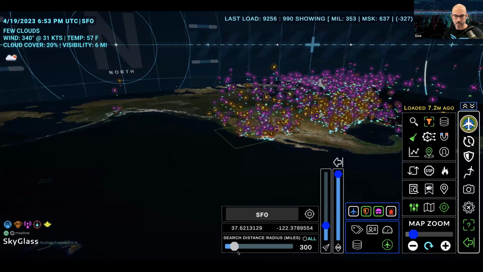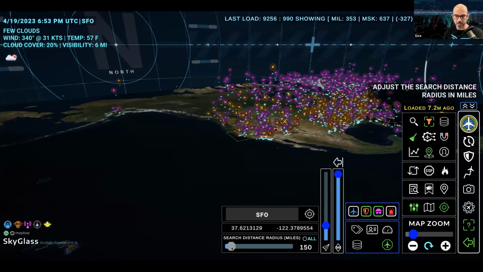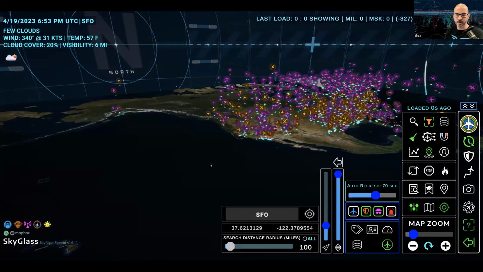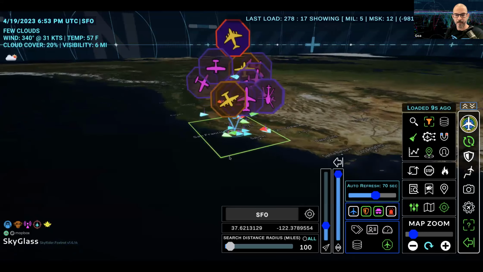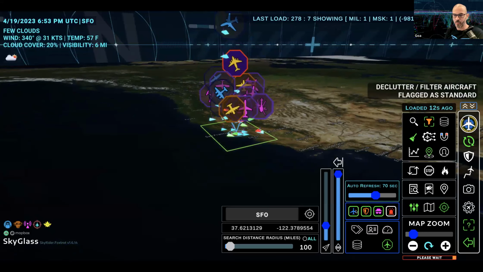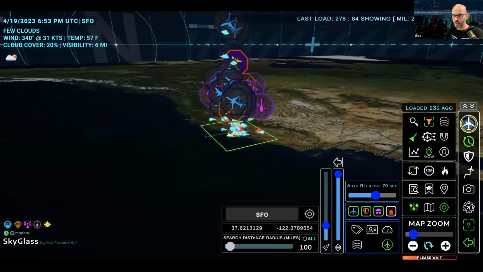Okay, so we've got SFO loaded up. Let me bring the search radius down. I'll turn on auto refresh mode and you'll see this in action. Boom. First load, everything was old. It removed everybody except that search radius, okay? And let me turn on normies and zoom in a little bit.